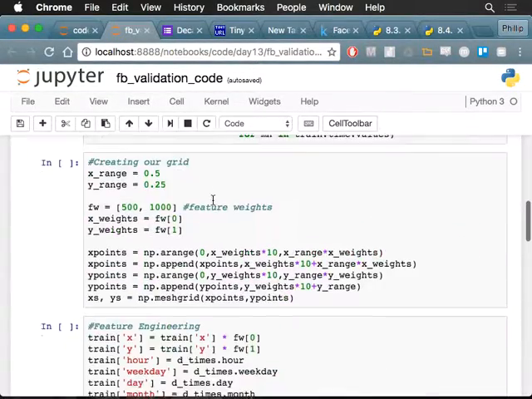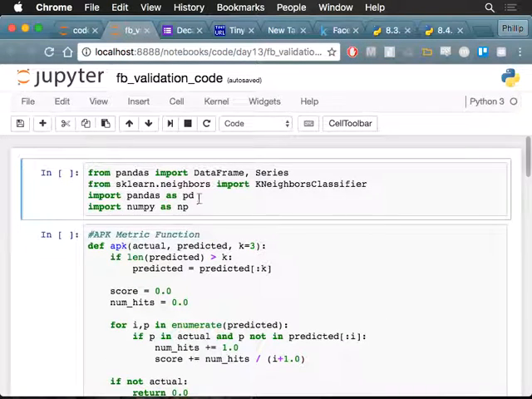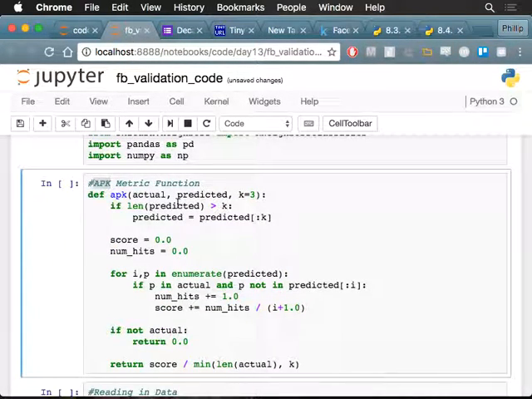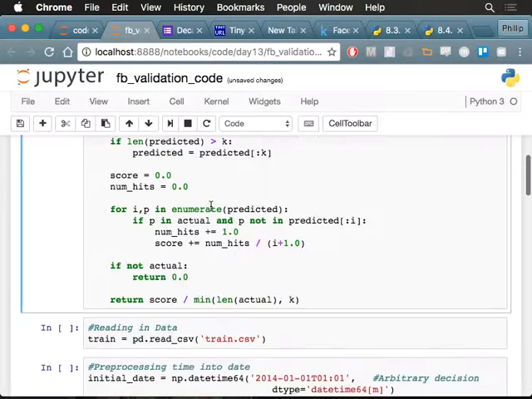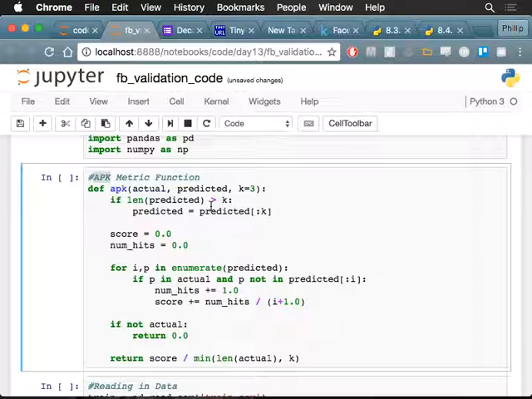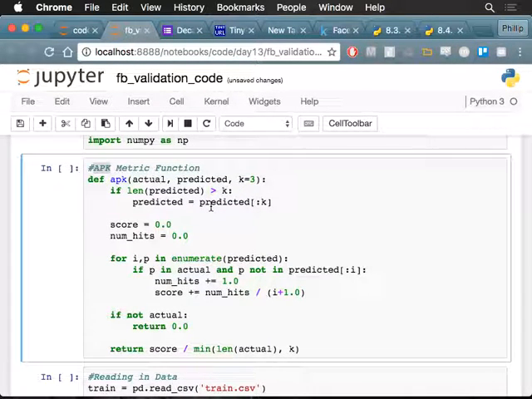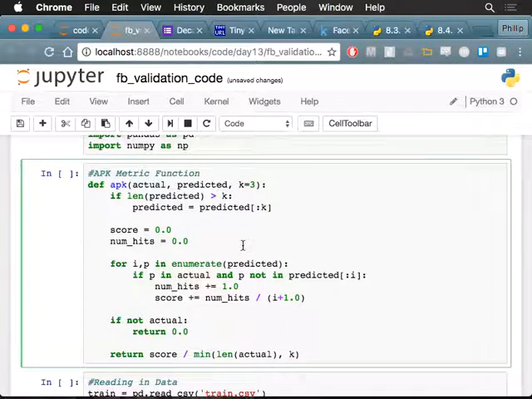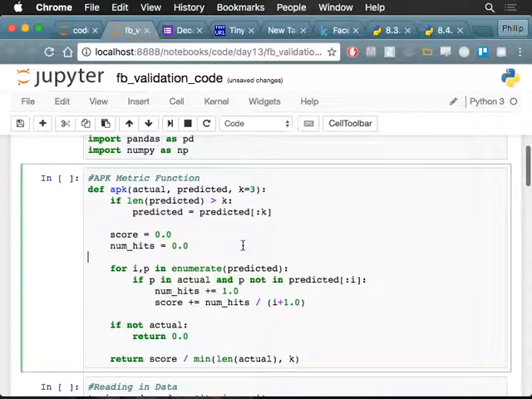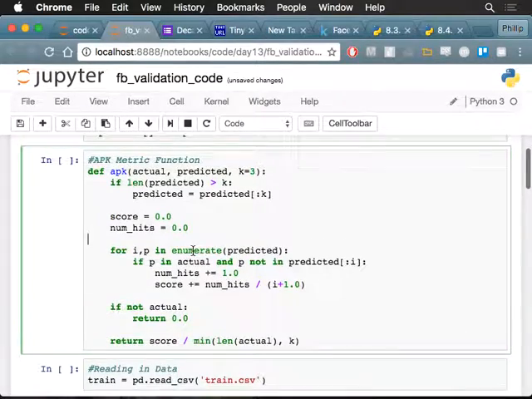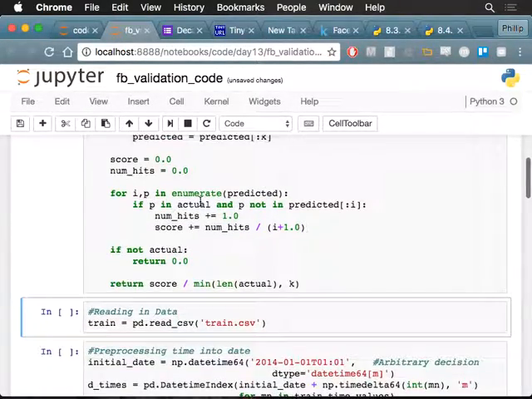So first, I'll just read it from top to bottom. The packages I'm going to use are pandas and numpy, plus the k nearest neighbors classifier that you learned before. The second cell, let me just run this. The second cell is my APK function, or my average precision at K function. This is what I meant by choosing a metric and trying to implement it yourself. I think this is someone else's. I'm pretty sure someone on the forums posted their code or their own metric function and I just copied it. I forgot who, but this is a simple enough function that my implementation would have been similar anyways. So yeah, we'll use this later.